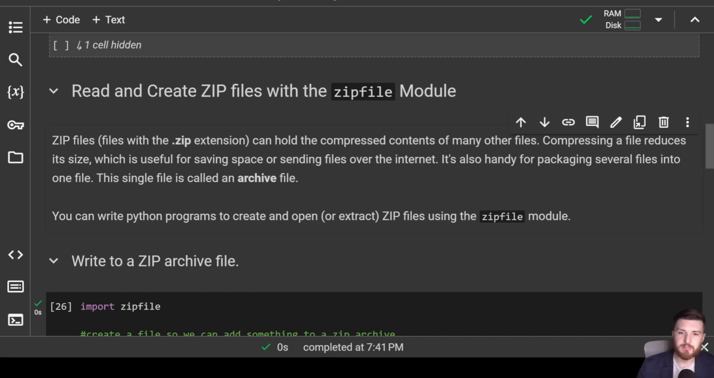You can write Python programs that can create and open zip files. When we open a zip file, we also call it extracting zip files. You can extract zip files, you can read them, you can create them using the zipfile module in Python. Now here's the best news. The zipfile module in Python is part of the standard library, so you don't have to install anything.